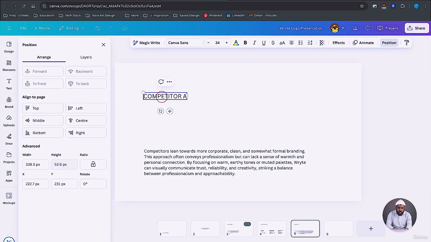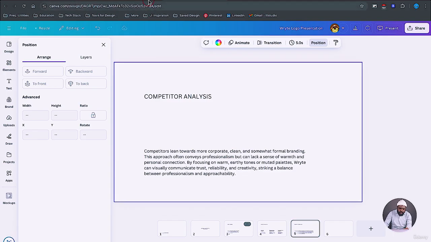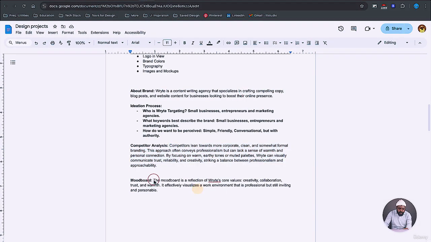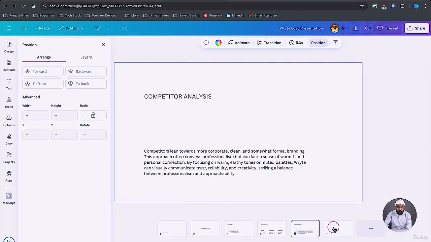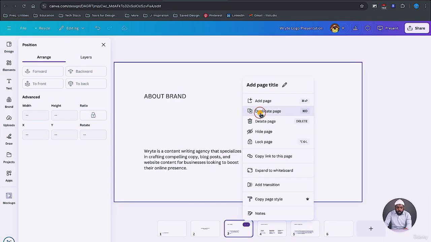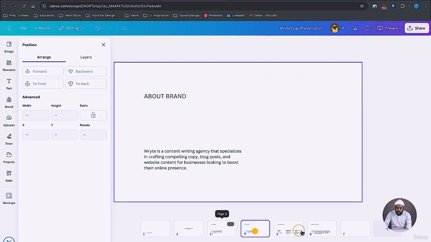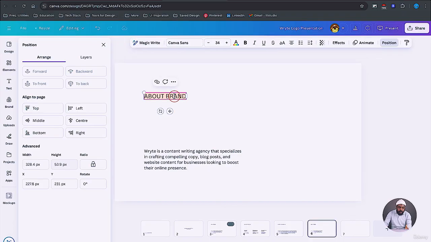Competitor analysis. Let's align that. Let's make sure. We'll still come back and use a few tools in Canva that will help us work better. And let's have our mood board as well. Let's bring this here. Let's do that over here. But okay, let's also duplicate this page so that we don't have to create new text boxes. So here we have our mood board, and here we have our contents for the mood board.